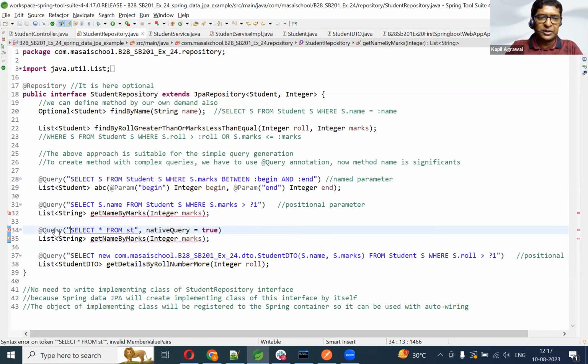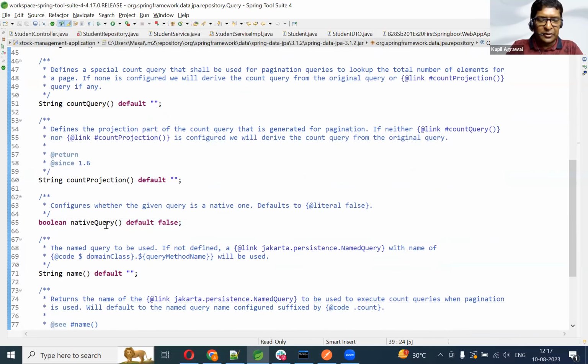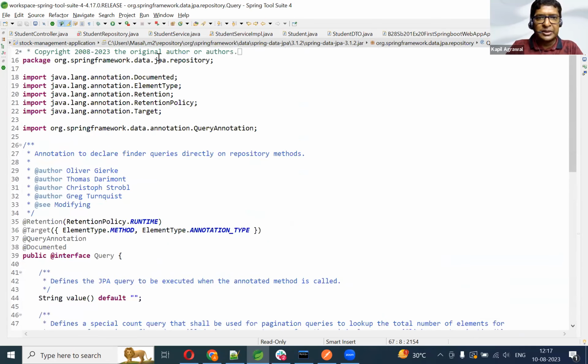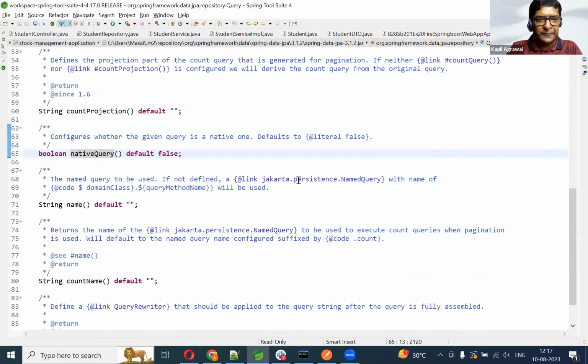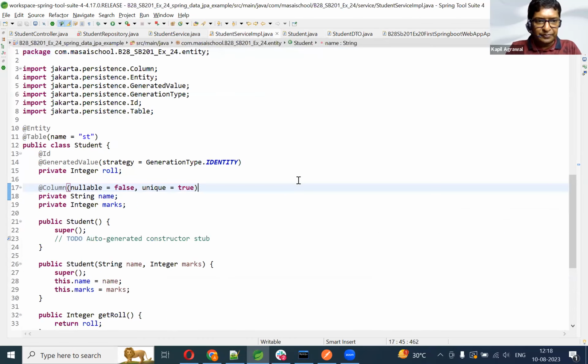If I'm talking about the Query annotation, it defines the JPA query to be executed. Then there is count query, and boolean native query. For native query, the default value is false. The name query to be executed, no. Count name is not useful. So hopefully the Query annotation is what I need to use in this case. Just a minute.